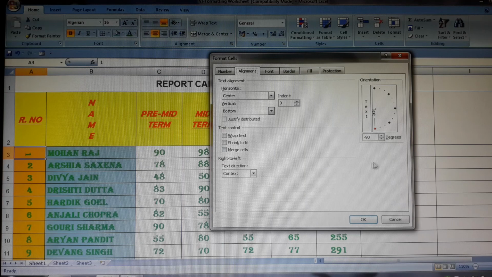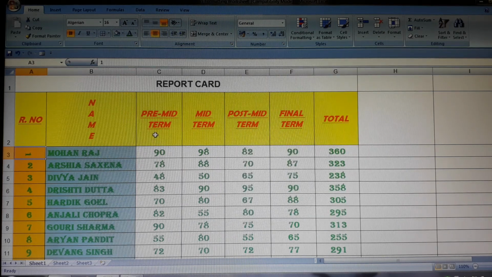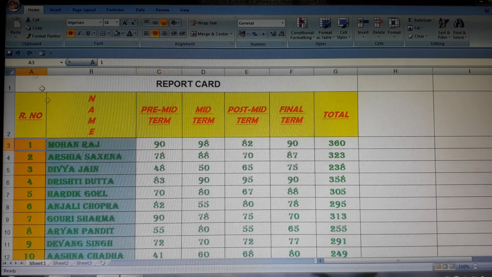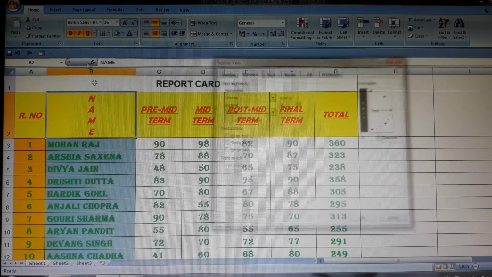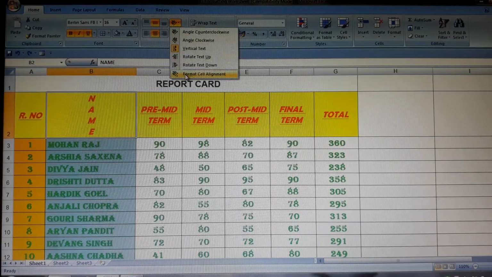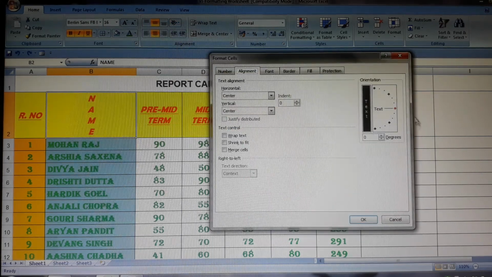From here you can see the horizontal position, you can see the vertical position. Now let me say one thing. By default you can see the text in a horizontal position, so we call this a horizontal position. Now let me place it back to its original position. So click on this drop down arrow, go to the format cell option. So from here also you can rotate the position of text in different positions.